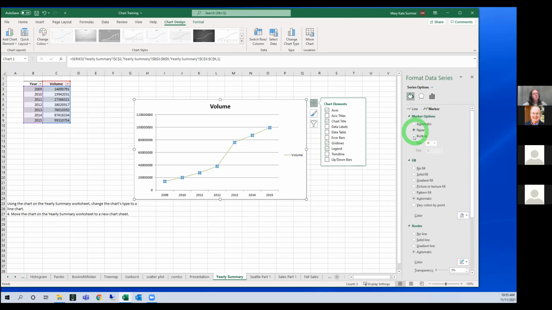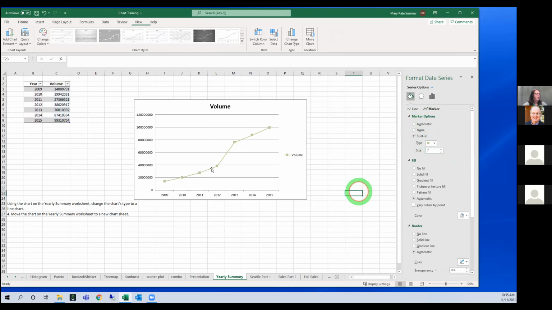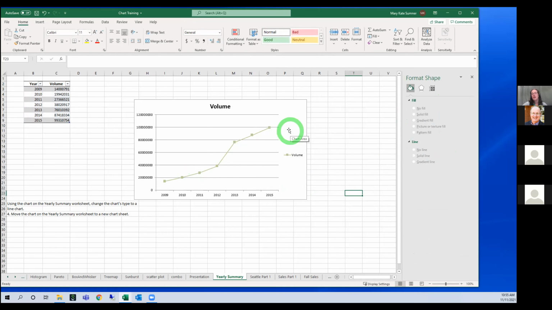Right now it's marked as none. Let's do a built-in. Let's make it a little bit bigger. And now you can see that some people like the lines without the little points. I'm a marker person. I'm a fan. I like to have a little bit more clear data. So there you go. And then we're going to move to a new chart sheet.